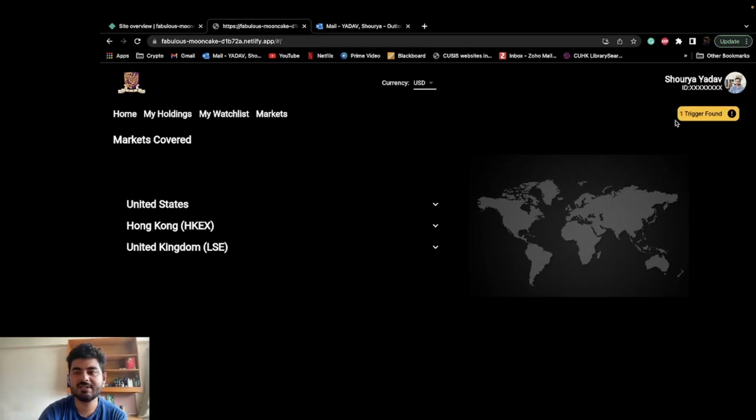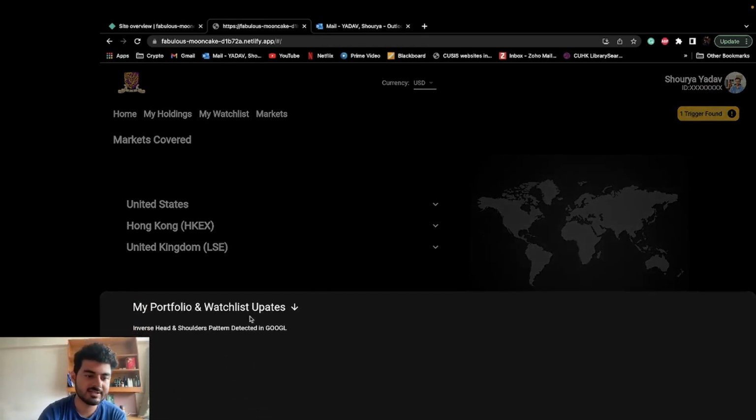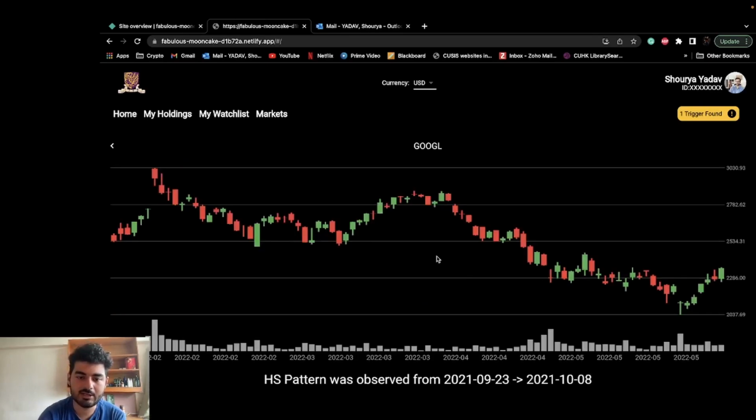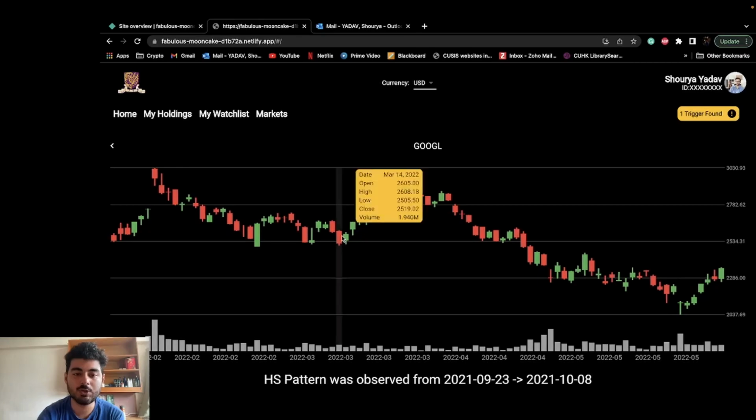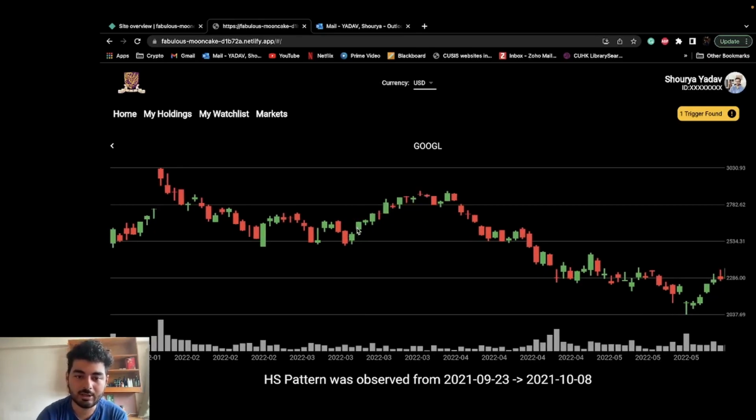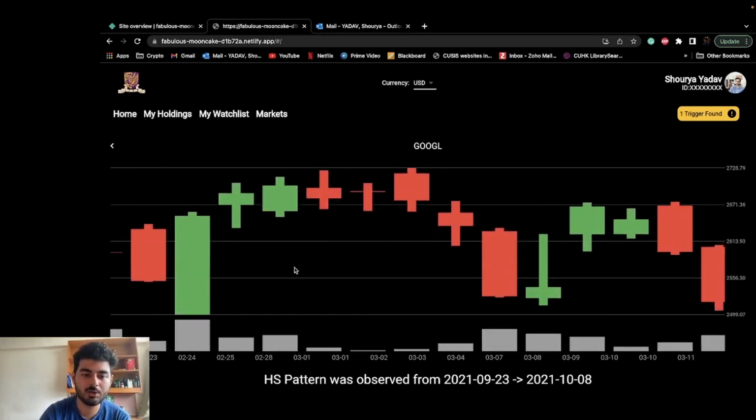Similarly, once we go back, we see that one trigger has been found. I click on it and I see that an inverse head and shoulders pattern has been detected in Google. Maybe Google might be having 2 or 3 patterns detected. So if I go to Google and click on technical analysis, I see that a head and shoulders pattern was detected in Google. I can analyze that score and get more information on those metrics, for example, open price, high price, low price, and all. And I can zoom in if I want to get more information about the volume as well.